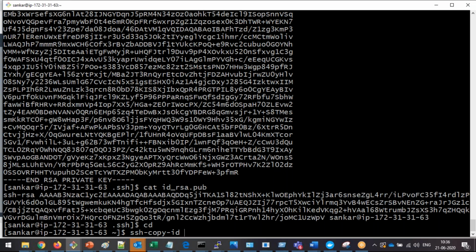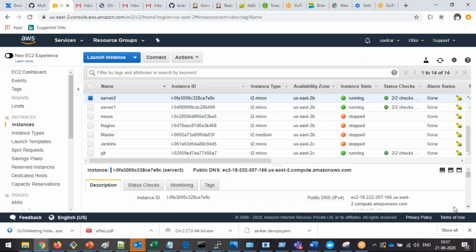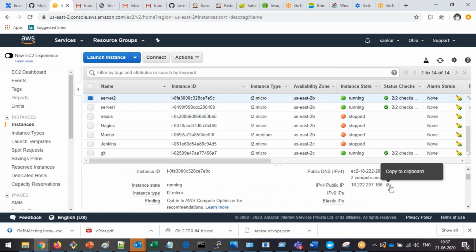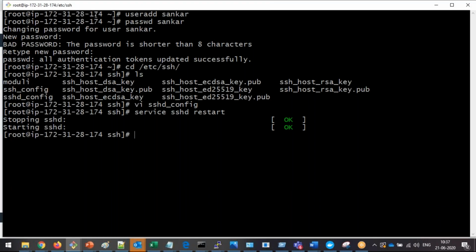Then followed by username, right? Who is the user here? The user Shankar. At the rate, which machine do you want to connect and copy the key to? My destination server. So I'm going to take the destination server IP. Here, whatever the IP is displaying here, that is the private IP, not the public IP. 172.31.28.174 is the IP.